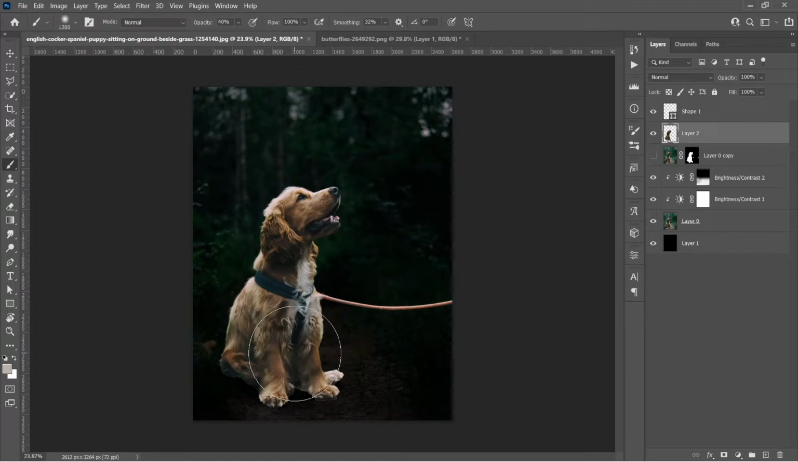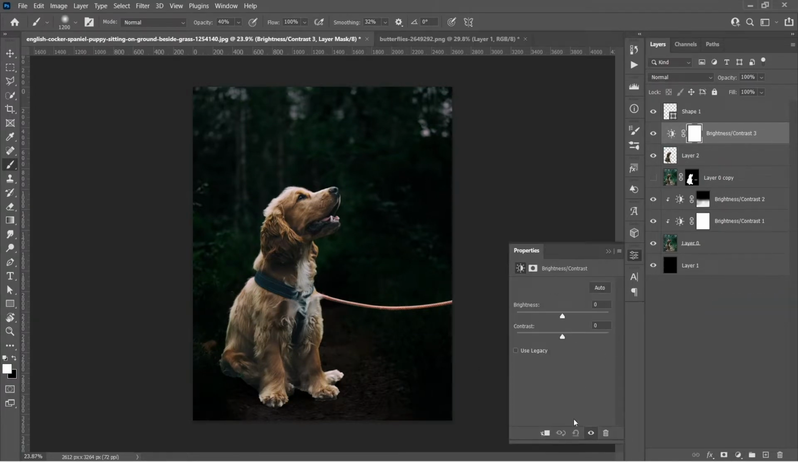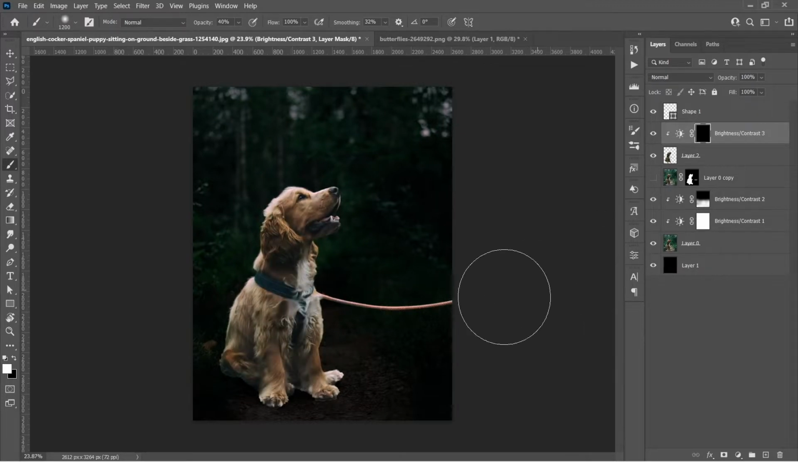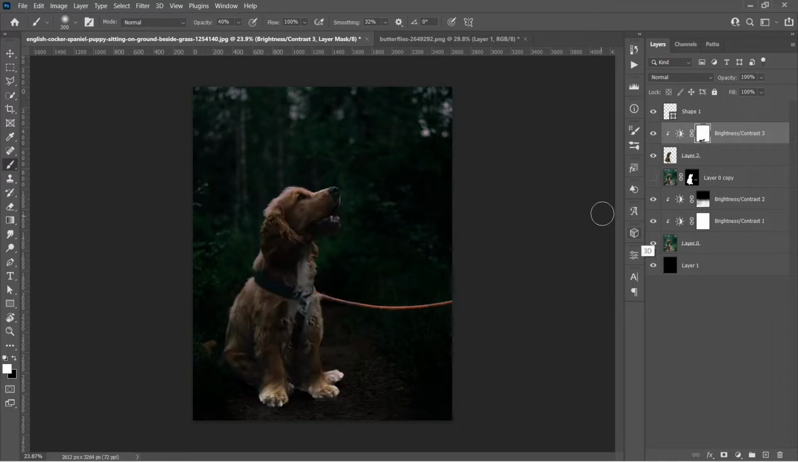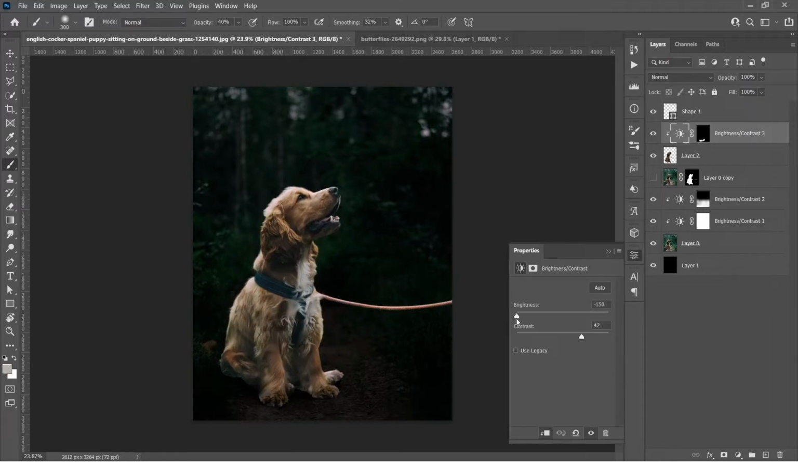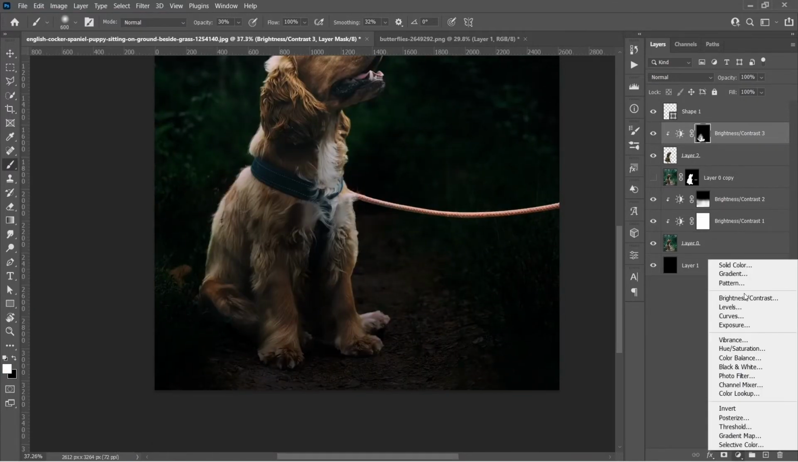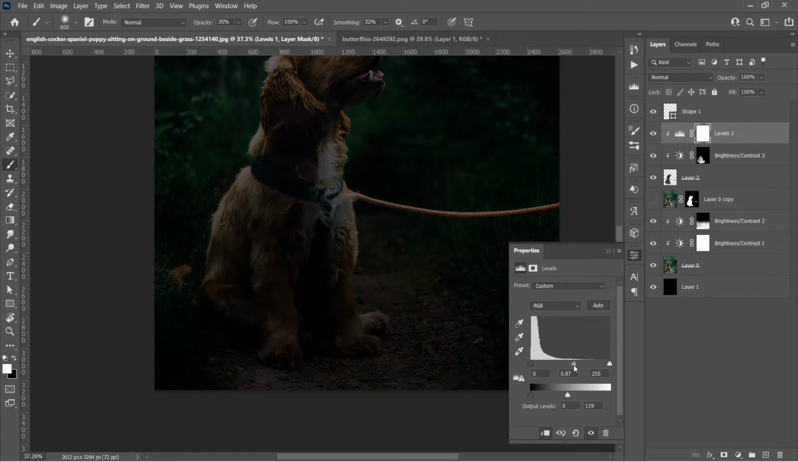Next, we start with our subject. As we did to the background, create a brightness and contrast layer. Clip it to the subject and reduce the brightness. Invert the mask and start brushing the area where you wanted it to be darker. Do this again, if you would like to.